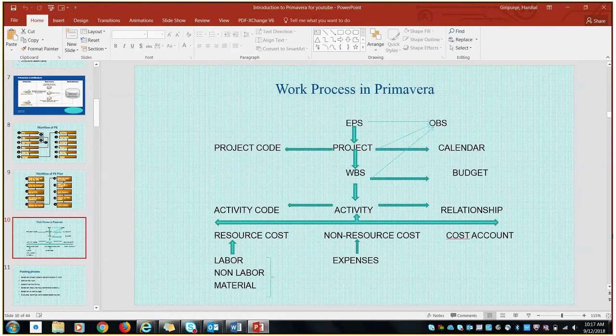Work process in P6. This slide represents all the interlinking within P6, as OBS is with EPS, project, WBS and activity too. Assign activity codes, project codes. Add resource cost by labor, non-labor and material. Create cost account, then project plan.